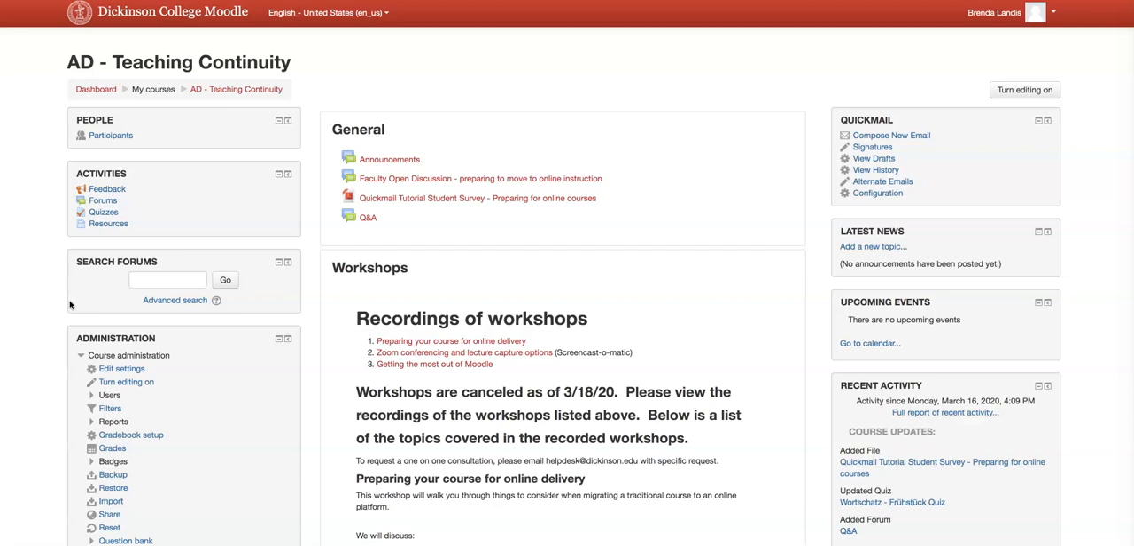So the key here is that every single student in your course can only see one quiz, and so it's not confusing, and everyone has the proper access to the one that they are required to take.